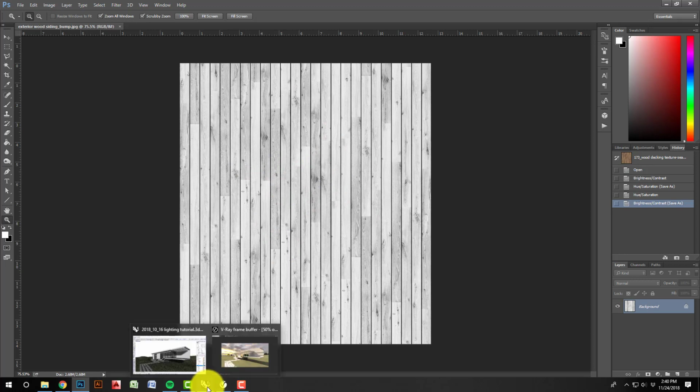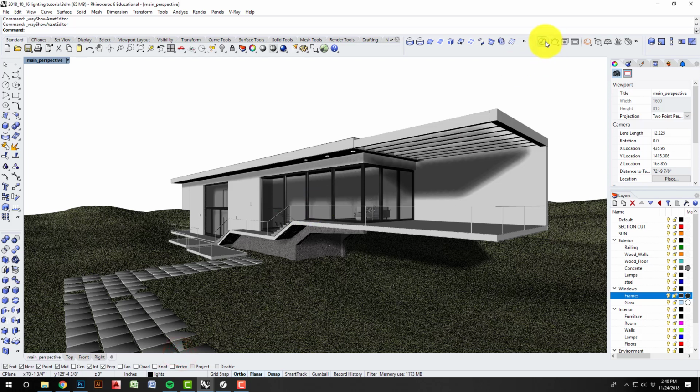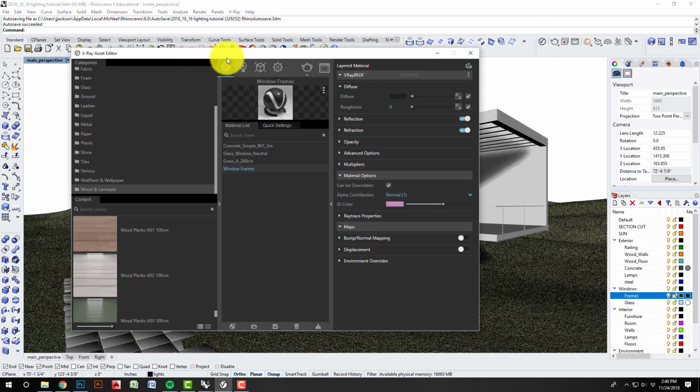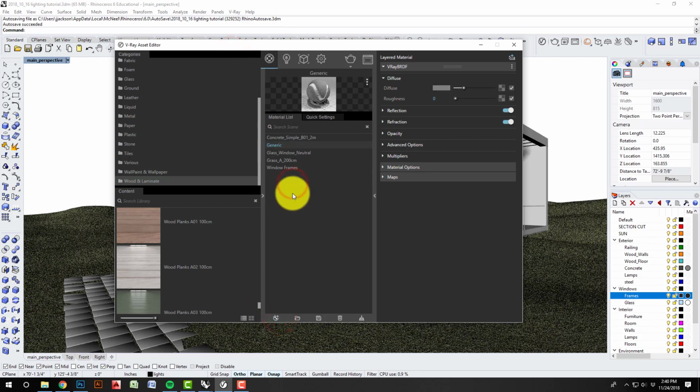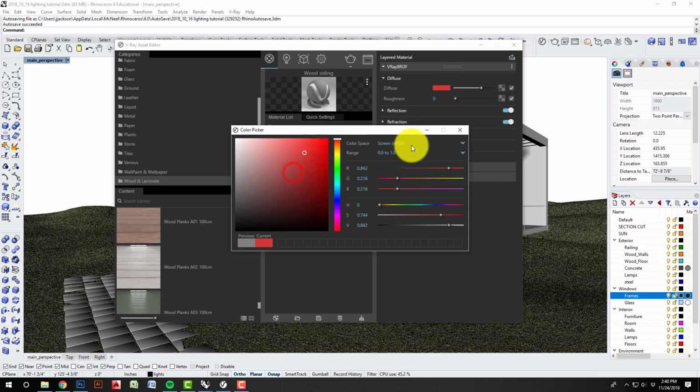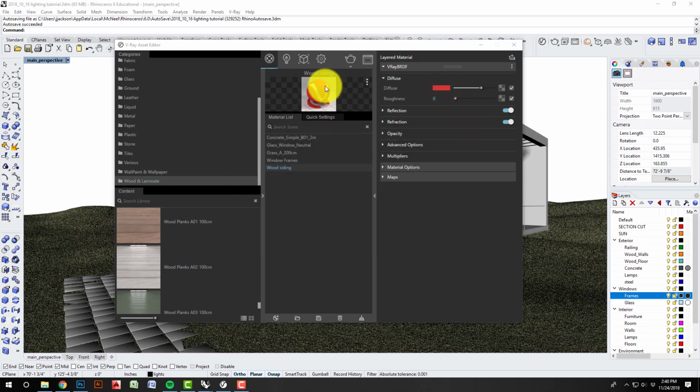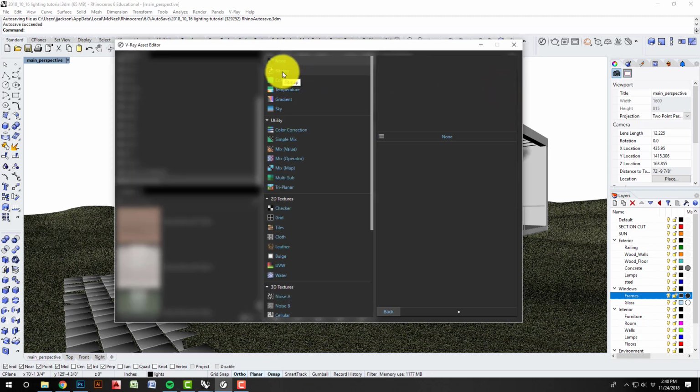So let's go into Rhino and put those together and see if we can't make a nice wood siding. I'll go back to my asset editor. I'm going to create a new material, a generic material, and call it wood siding. If we go to our diffuse layer, remember before we were just changing the color of the material itself. Now I'm going to override that with an actual JPEG, which Vray will refer to as a bitmap.